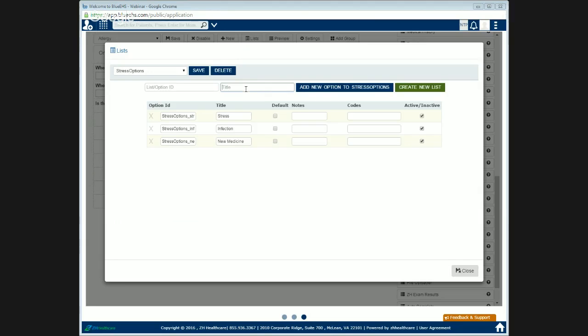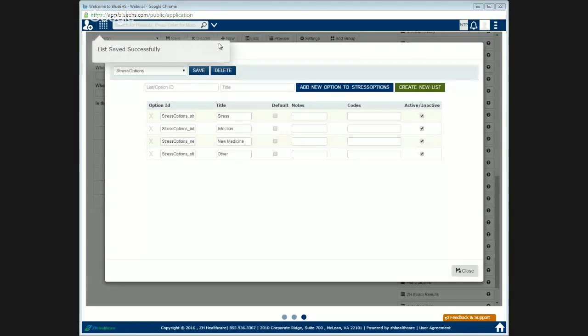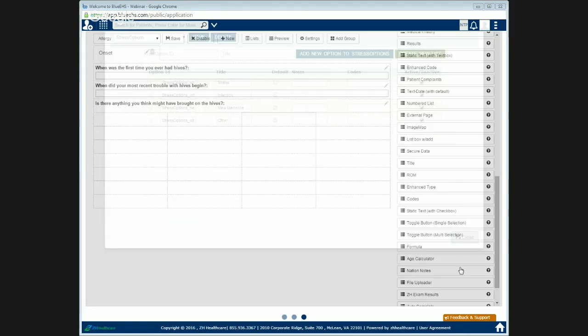You can add other as an option, and then if you click on other, automatically a text box should appear and you should be able to fill that. So I'm just saving this list, and you should remember what list name you gave. So it is stress options. So I'll just close this.